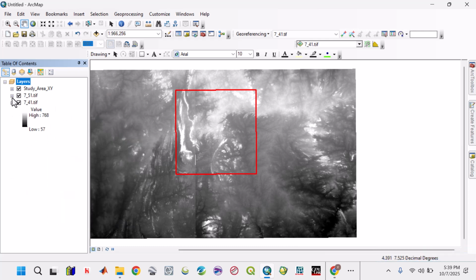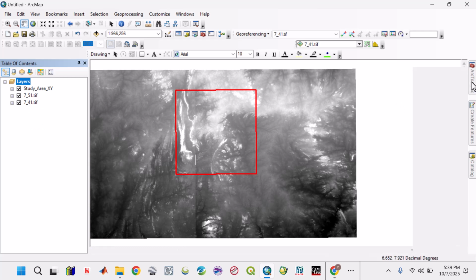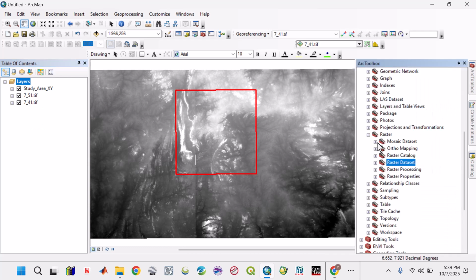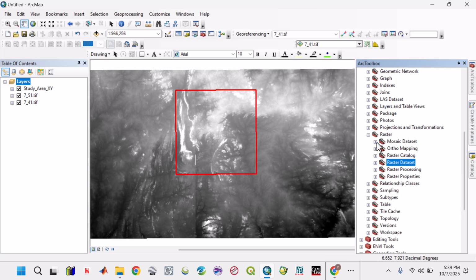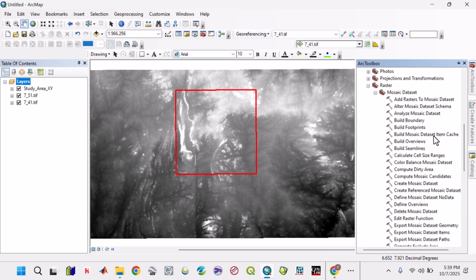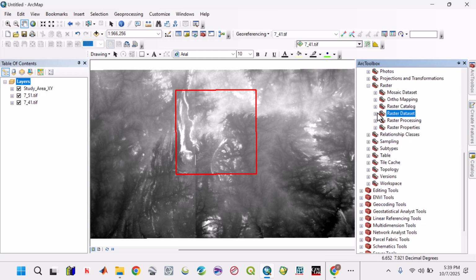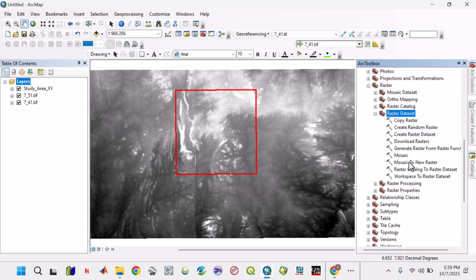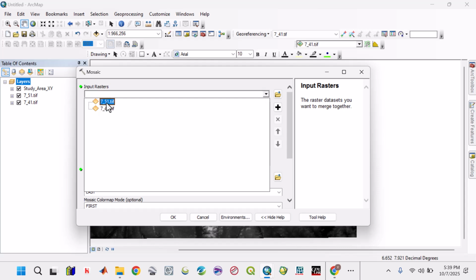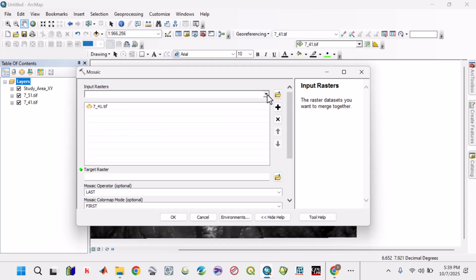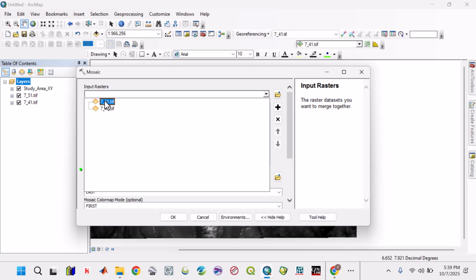Now we are going to merge these two as one. Then we'll go back to the toolbox. Now, still under data management tools, click down raster processing. Then another one, mosaic to new raster, under data sets, to join the two. The input rasters: the first one, 741, next one, 752.